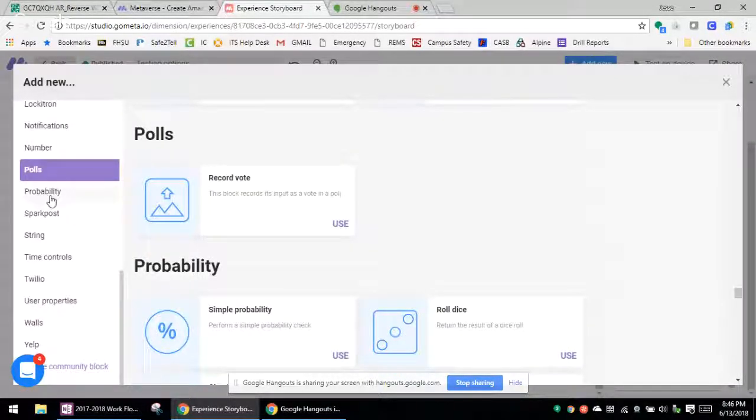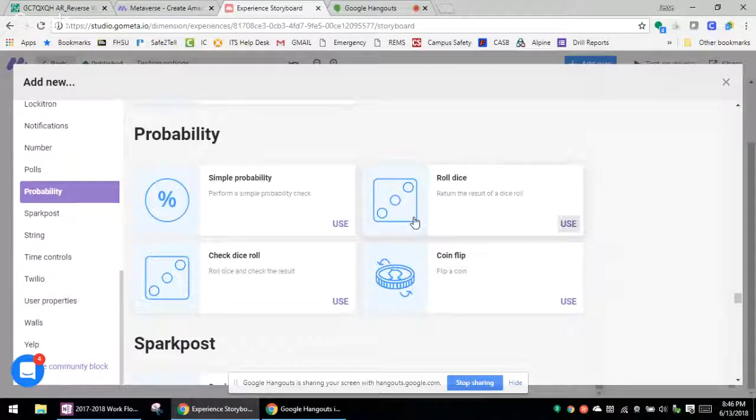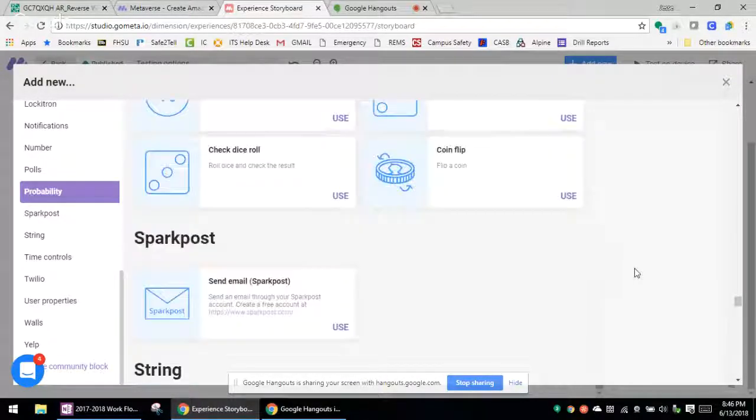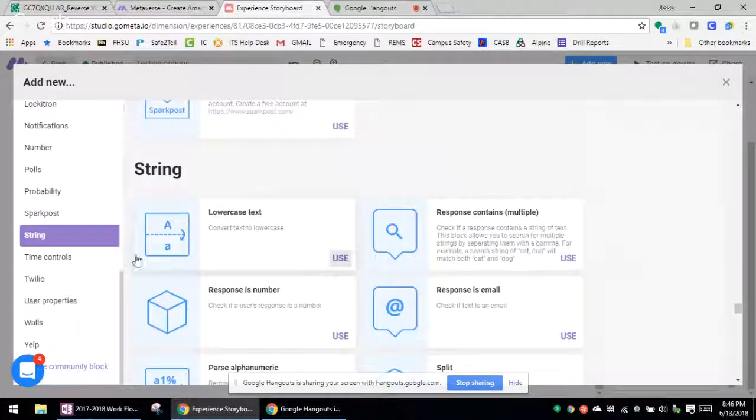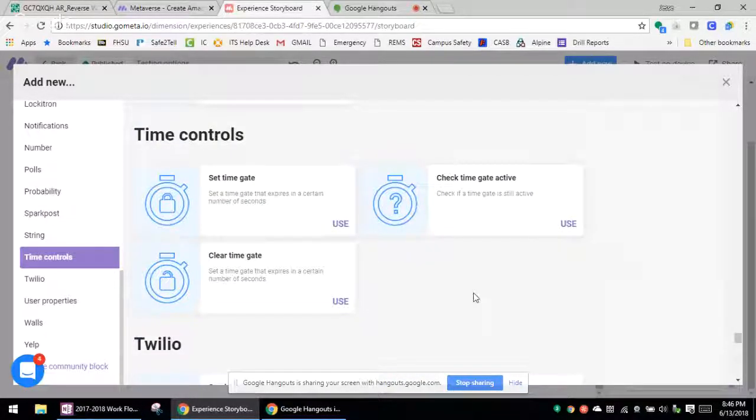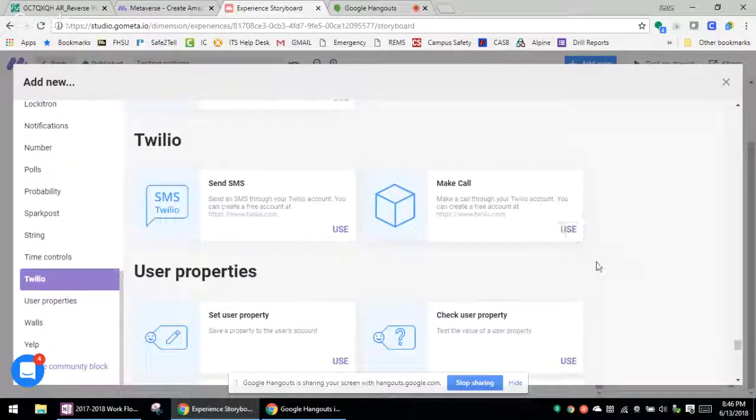Polls, probability. You can select random probability, so they roll a dice like a game, like you can do in Where I Go also. This is pretty interesting. Time controls, so you can set time limits on what they're able to do, how long they're able to do it. They have to start over if they don't finish in a certain amount of time.